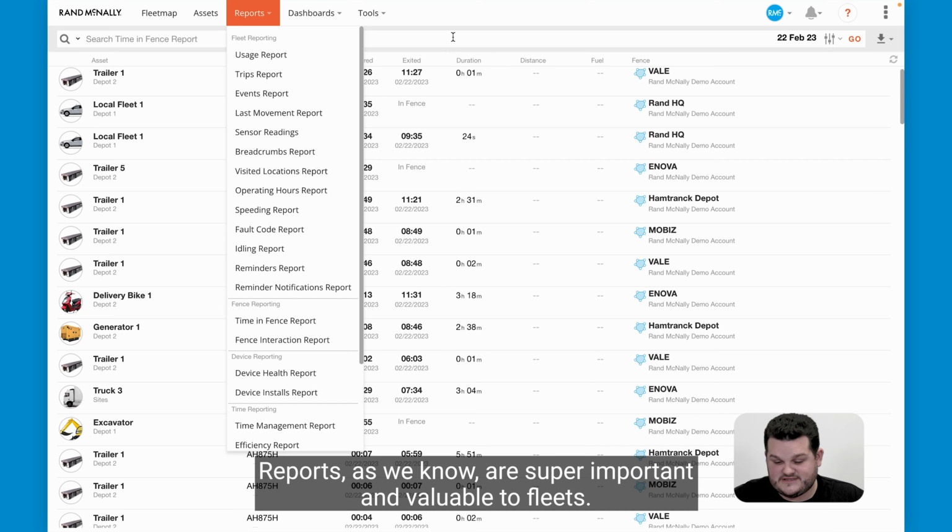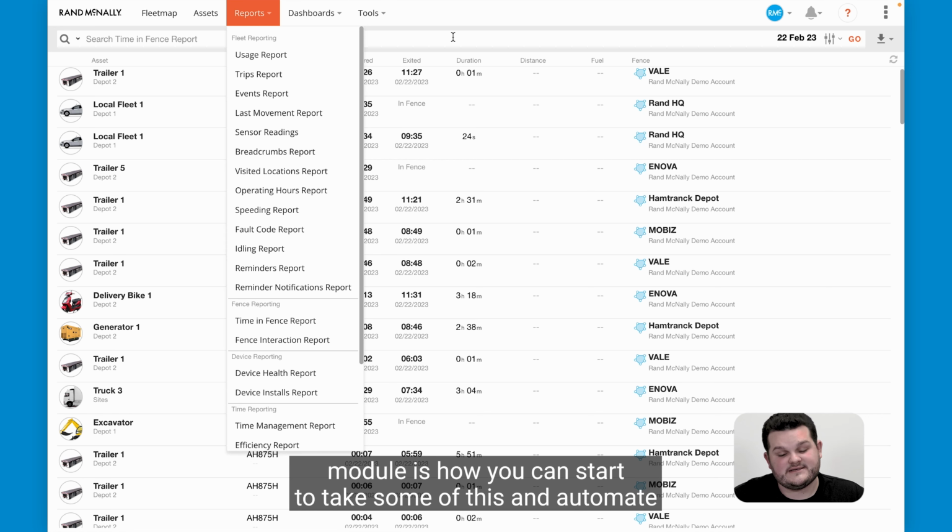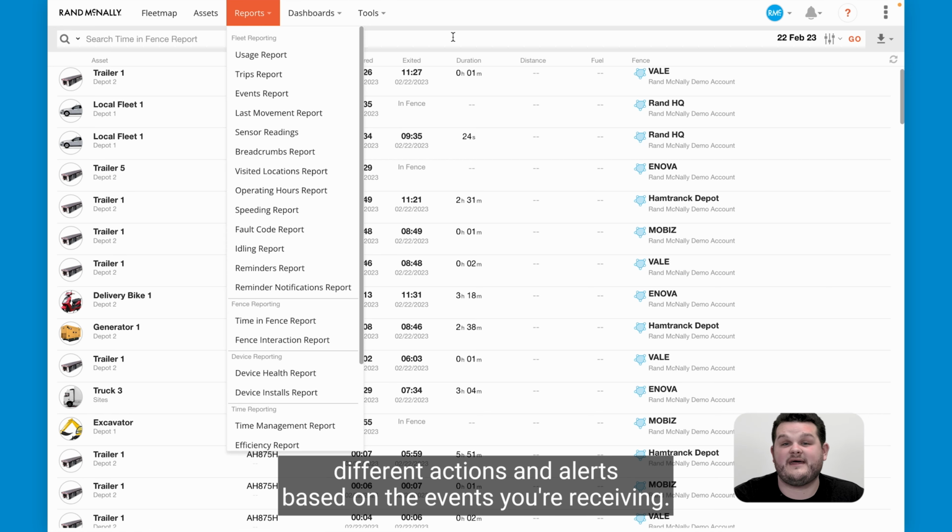Reports, as we know, are super important and valuable to fleets, but what we'd like to change up and talk about next in our workflows module is how you can start to take some of this and automate different actions and alerts based on the events you're receiving.